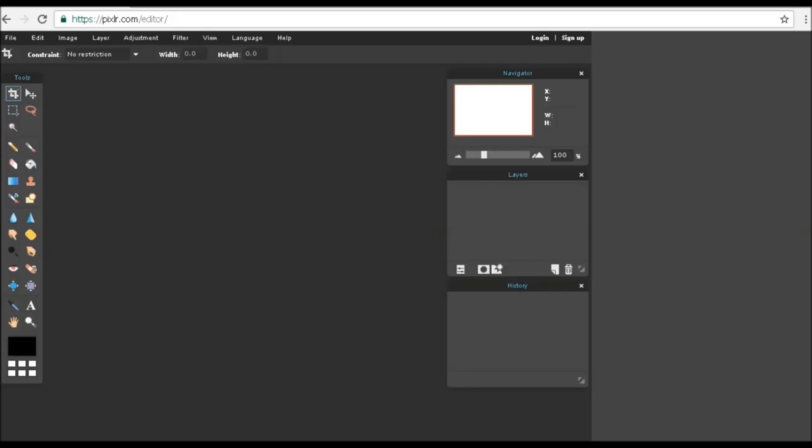It's called Pixlr.com. Now, Pixlr is like Adobe Photoshop, but it's free. You can use it on your web browser without even having to buy it. Now, this one is also good. You can make thumbnails or your YouTube profile picture or anything you want.